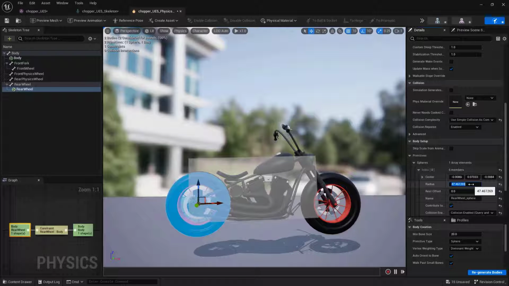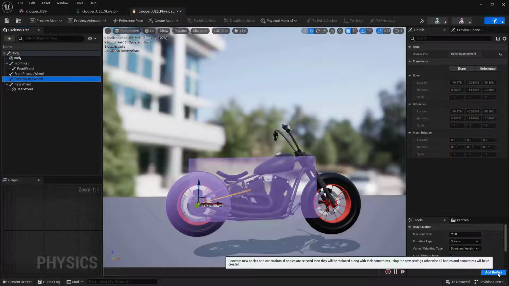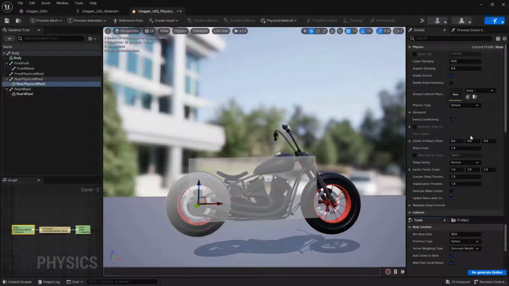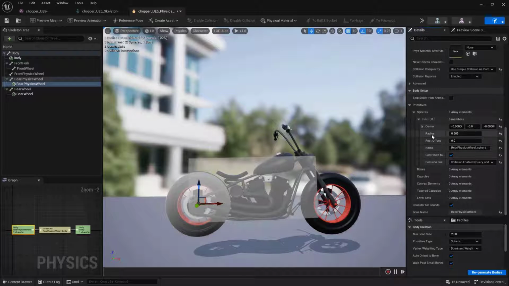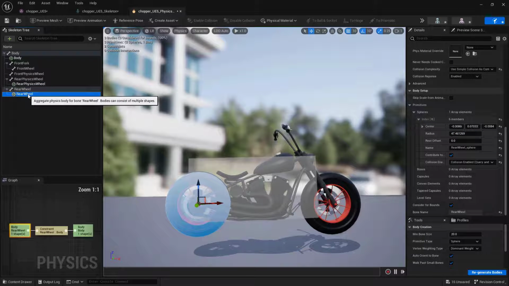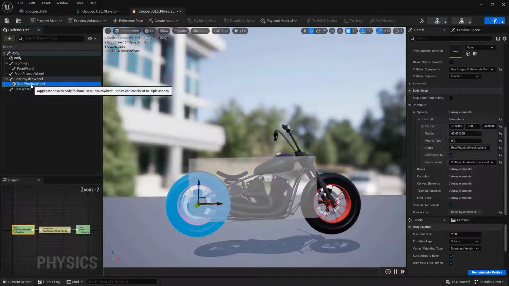So we Ctrl+C, copy it, and now we go to the rear physics wheel and we do the same. So we'll add the body and then check that this body has the exact same radius, which it doesn't have. So we go into the radius and we paste the previous one. And now we can delete the body that was on the visual wheel. Okay, so now the physics body is actually parented to the physics bone that we want to use.